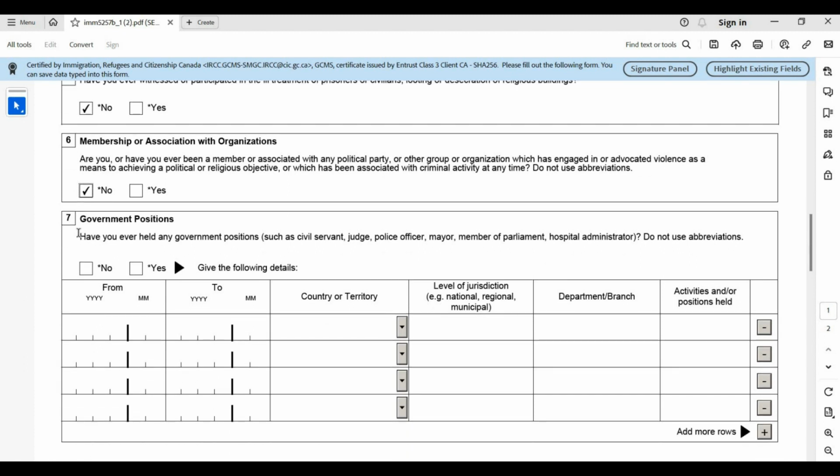So moving on, question number 7 says government positions. Have you ever held any government positions such as civil servant, judge, police officer, mayor, member of parliament, hospital administrator? Do not use abbreviations. So have you ever held any of these positions?